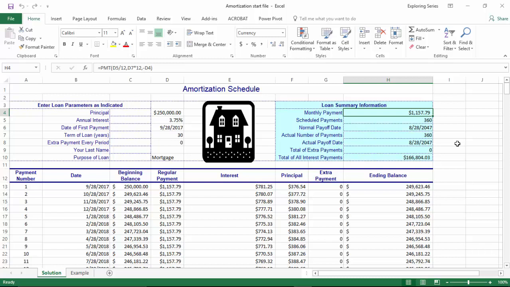$1,157.79 per month. Now, based on the last video, you've learned that this 1,157 is comprised of two numbers: one part interest and one part principal. You know that it's 360 total payments, since it's a 30-year fixed mortgage that you're going to pay monthly. So your very last payment, your 360th payment, will be due August 28th, 2047.